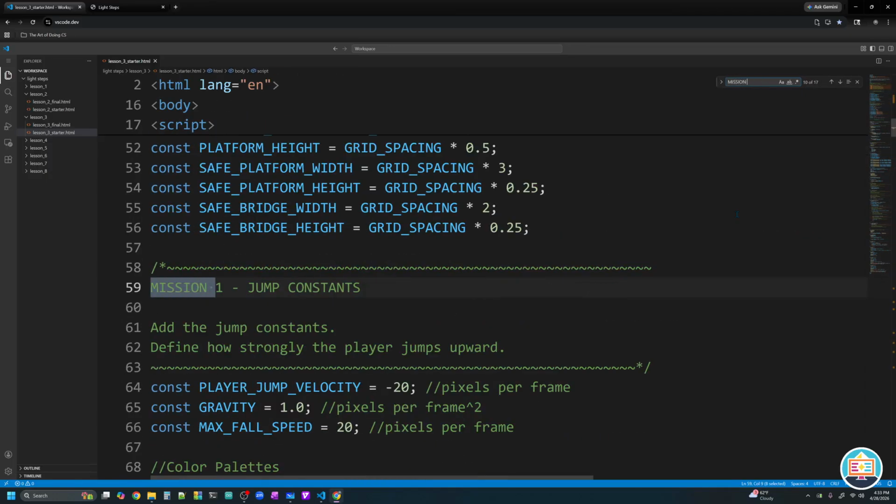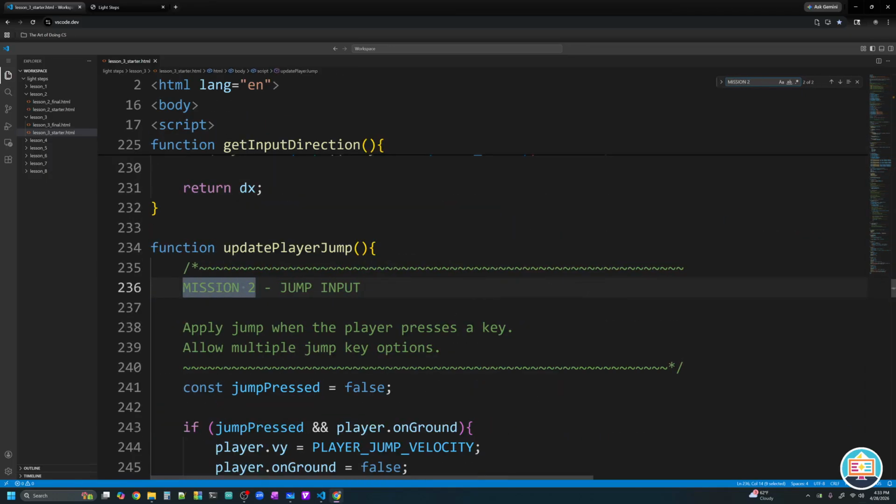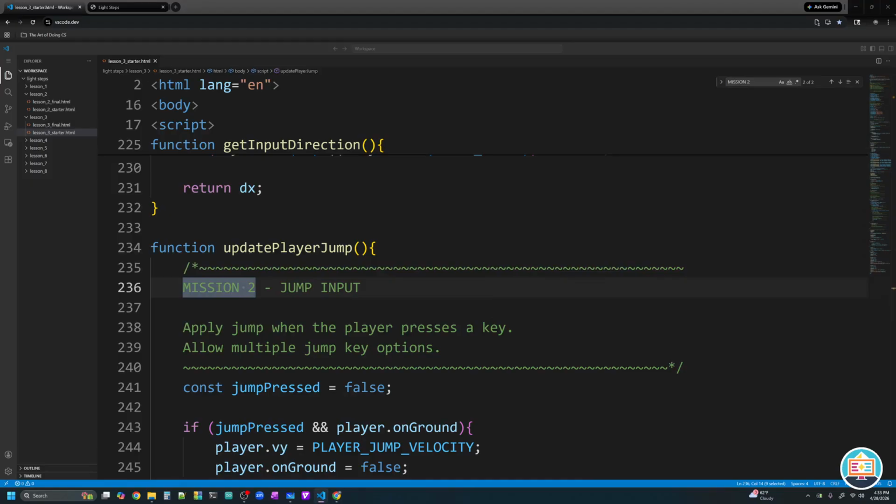2. Mission 2. So we have an overview now of what we're working with in this new revamped physics system to create our platforming movement. Mission 2 is all about jumping. So it says apply jump when the player presses a key. Allow multiple jump key options.